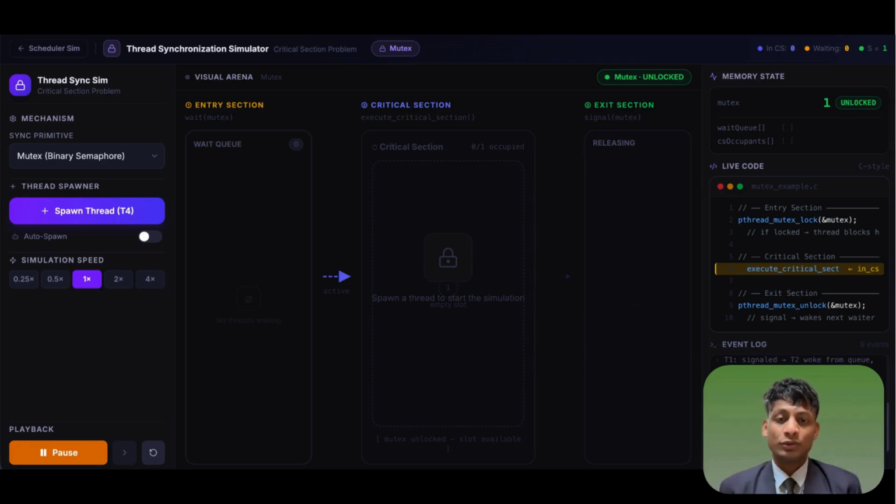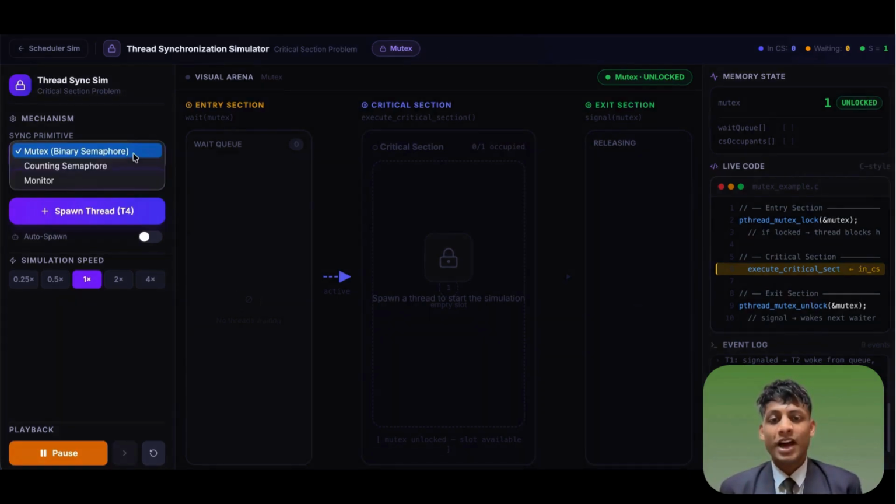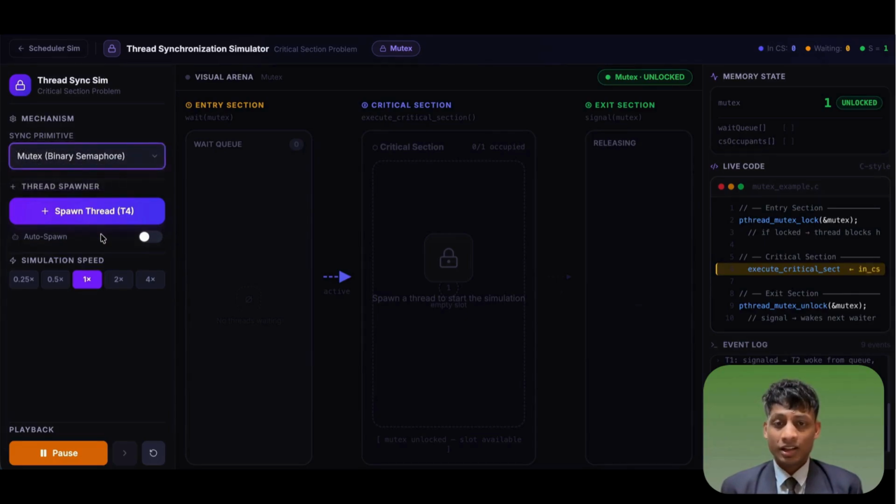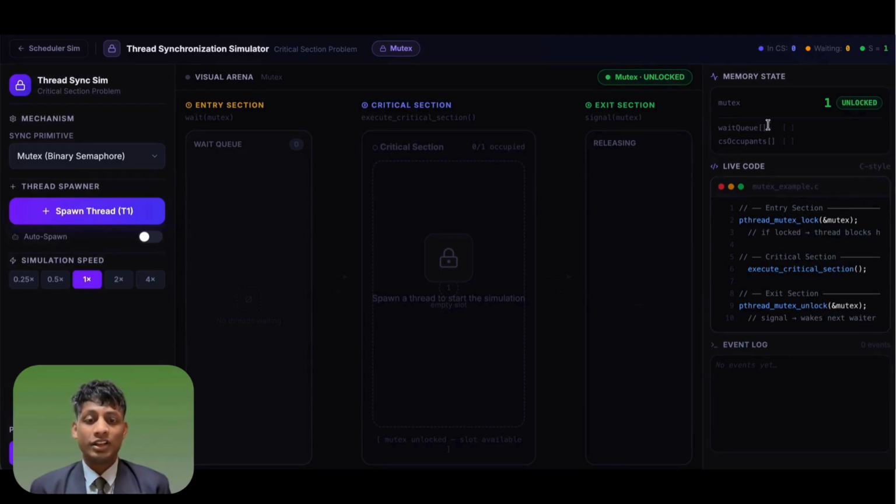Now let me walk you through the interface. On the left panel, we can select the synchronization mechanism and spawn threads, where each thread represents an independent process accessing a shared resource. We can also control the simulation speed and use playback controls to start or pause execution. On the right panel, we can observe the internal state in real time, including the current lock or semaphore value, the live code being executed, and detailed event logs.